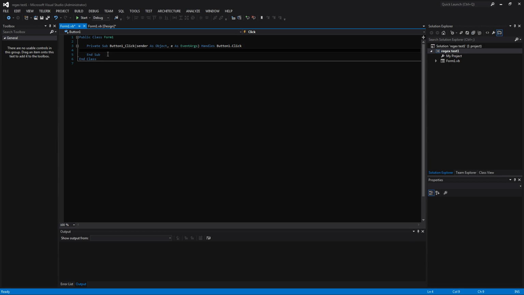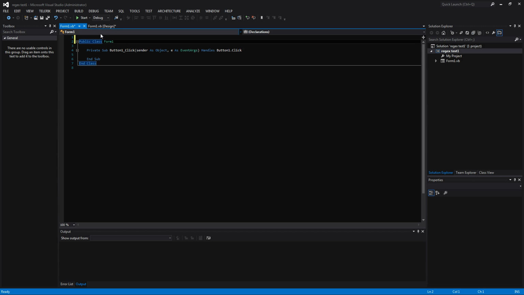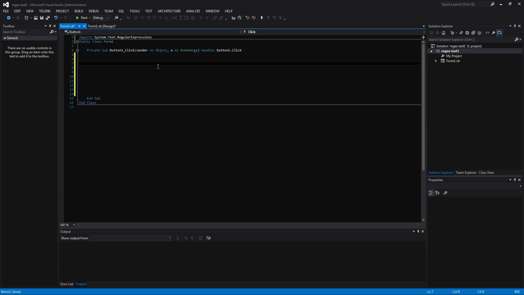Right, double click on the button, import System.Text.RegularExpressions. That's if I can spell imports right. Okay, so import regex, and in here you're going to do your regex. So I'm doing a simplified regex. Regex can be extremely complicated if you want it to be.